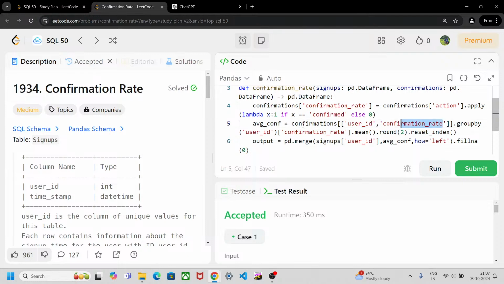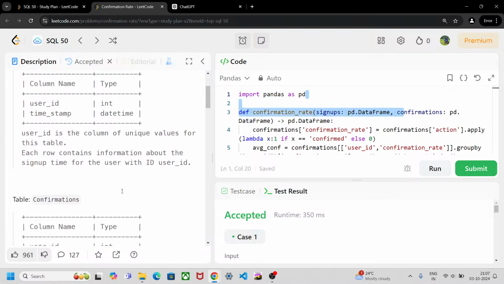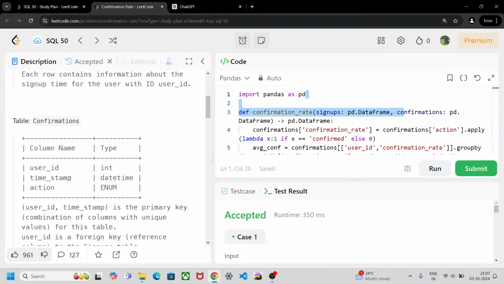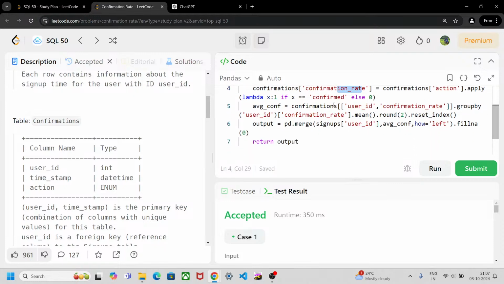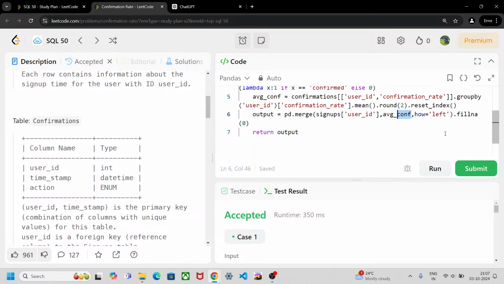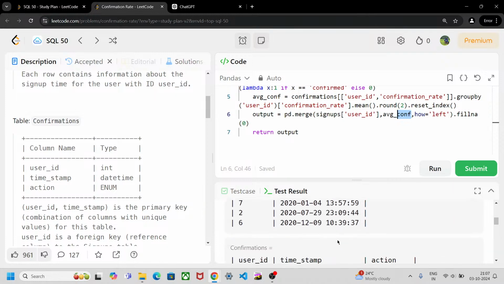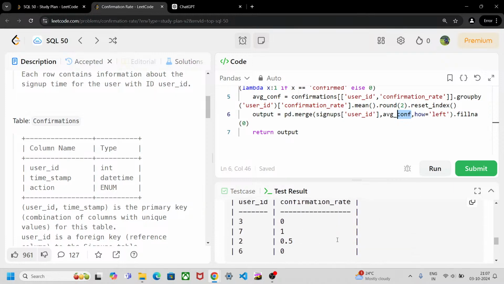So we are selecting only these two columns from the confirmations. Confirmations has many columns, but we are neither using timestamp nor action, we are just using user id and the created column, that is confirmation rate. Then we merge the average confirmations with signups using left join. So hope this helps, guys. This is the output that you get.